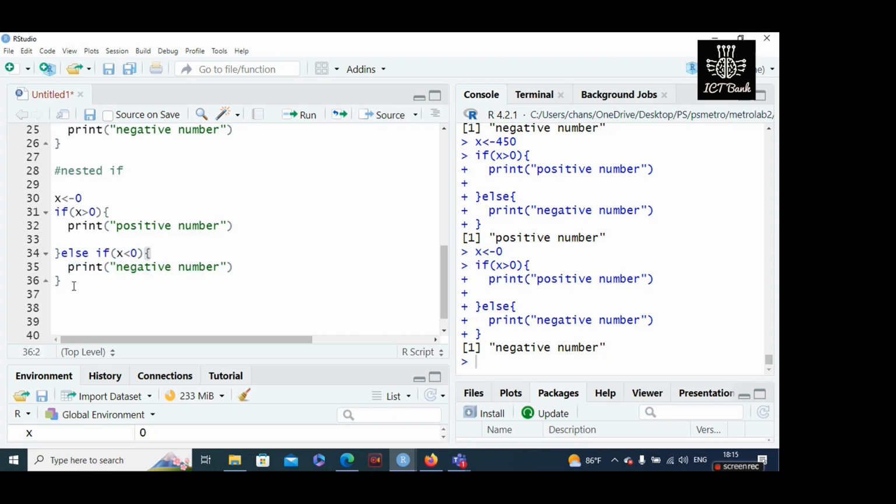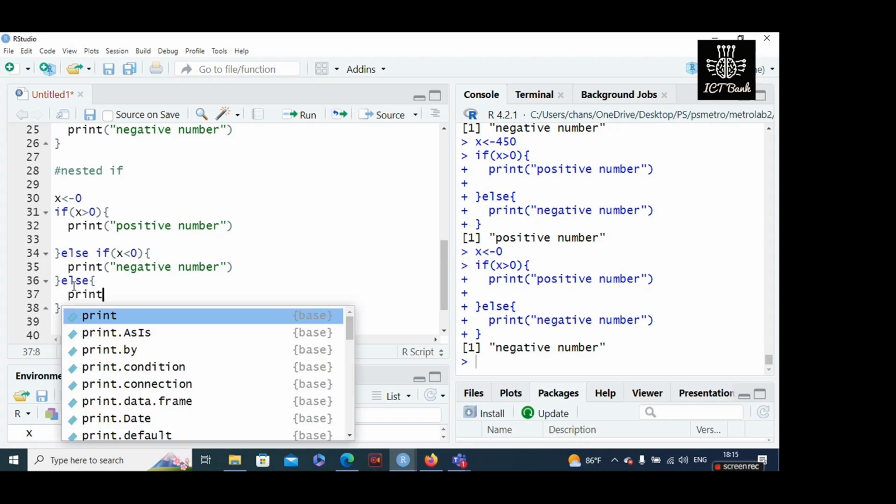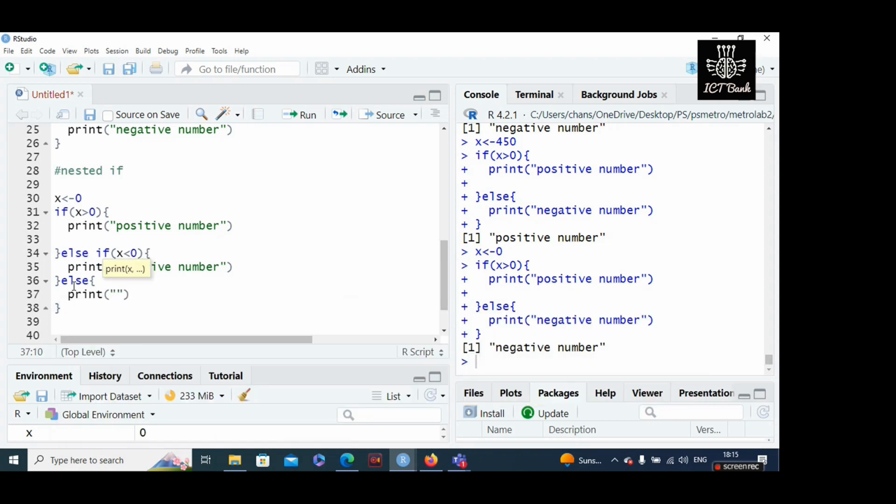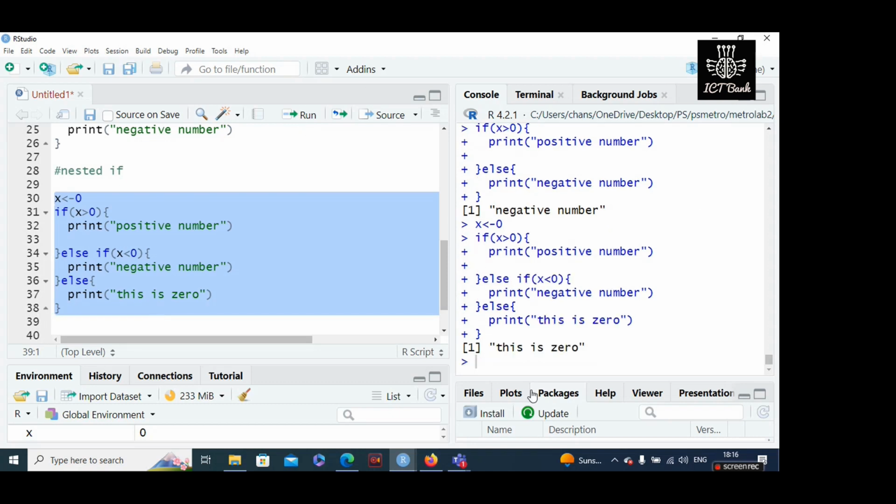Or else, at last you can use the else. Else it is 0. You can use a print and type "This is 0." Right? Now let me run this one. Then it will show "This is 0."